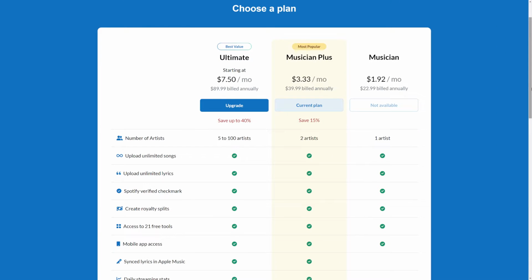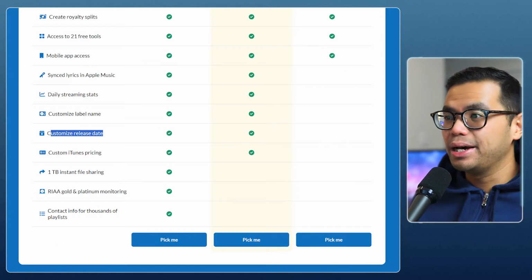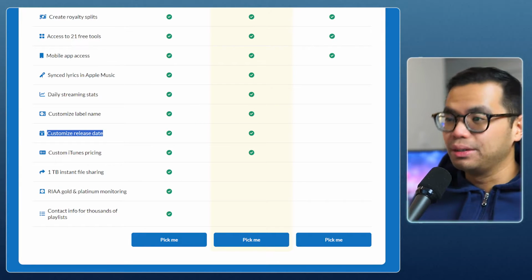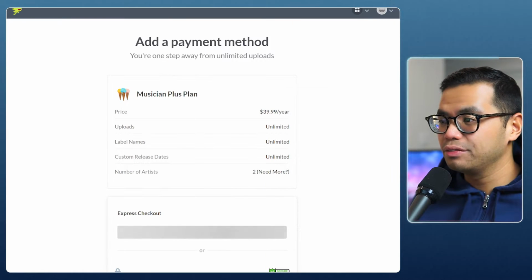So they have 3 plans to choose from. If you're just starting out, just go with the Musician plan. That's what I started off with. Eventually, I upgraded to the Musician Plus plan, and that's probably what most people have. The biggest feature that you want here is customize release date. I'll tell you why in a second. That's really the feature that you want. So pick your plan, and on the next page, give them your money.